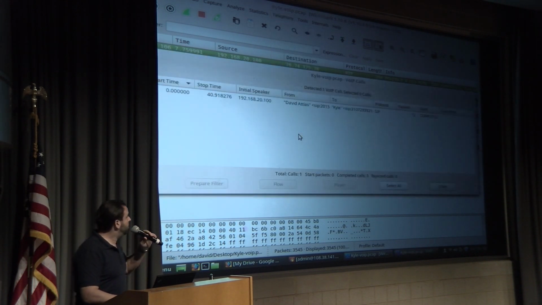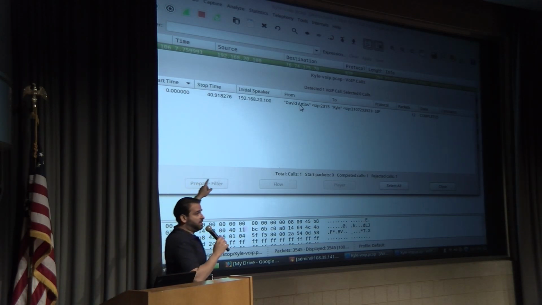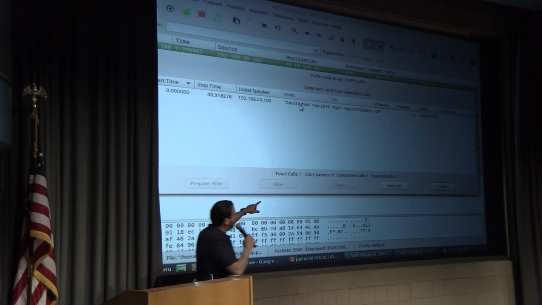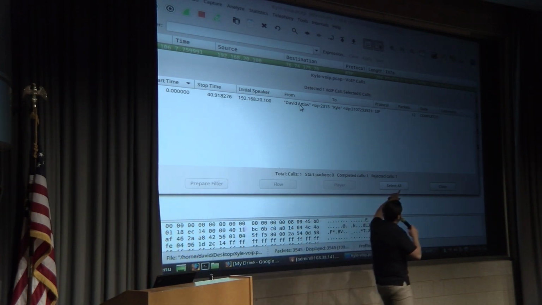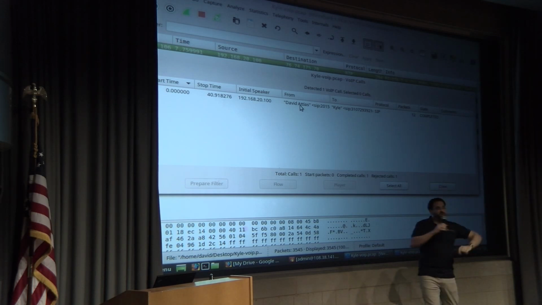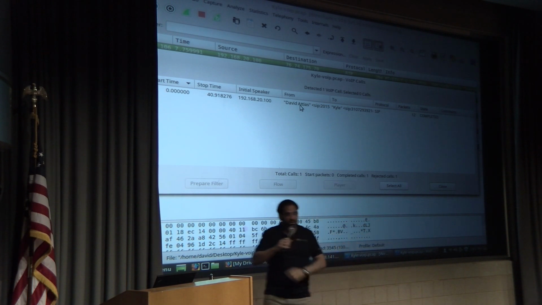Go to VoIP calls. Now in this case, I only have one call, but if you had 10 people on the phone, you would see 10 SIP conversations here. Some of them might not be complete. The state for this one is completed because I started the packet capture before we made the call, so it has its invite and its goodbye message. But if you capture a call in the middle of a call, it'll say in progress.